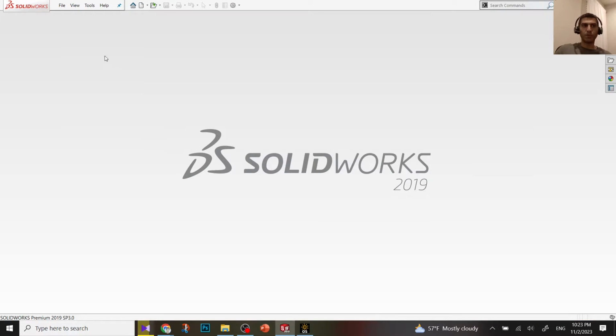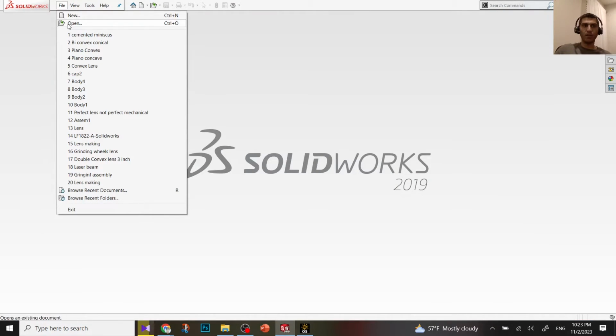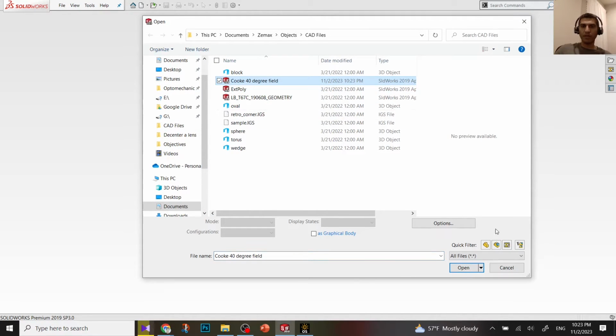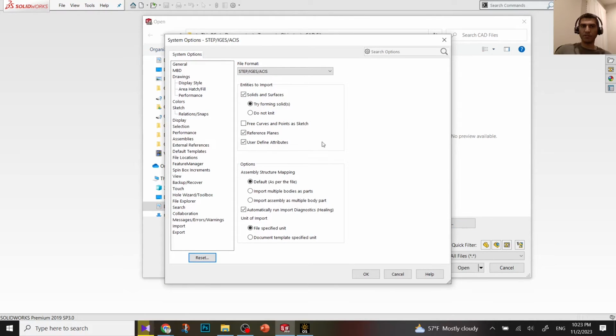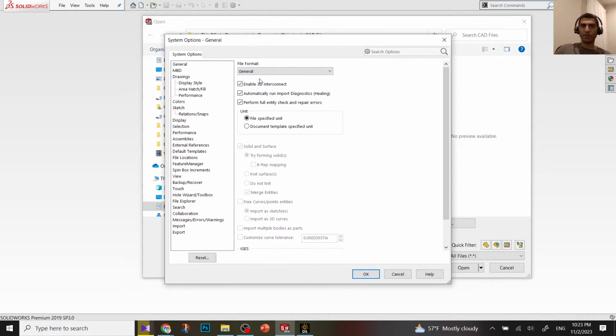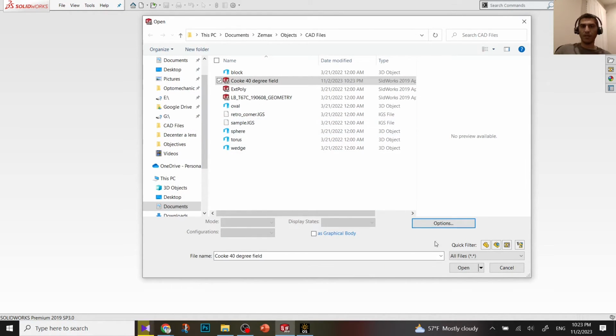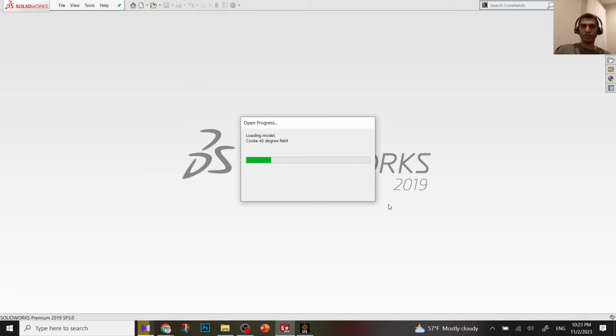Now in SolidWorks, you go to File, Open, and you just click on the file and then click on Options. And then here, you can have different options. Go to STEP file, and then here, you should click on Free Curve and Points as a Sketch. So click on that, click OK. Now open it.